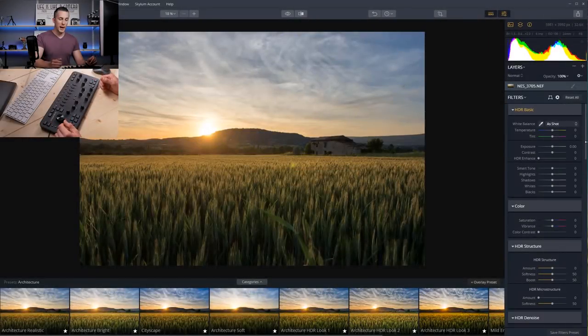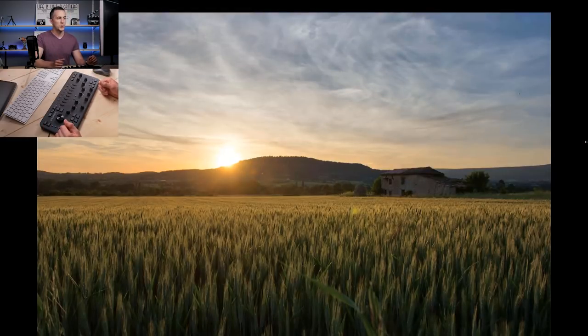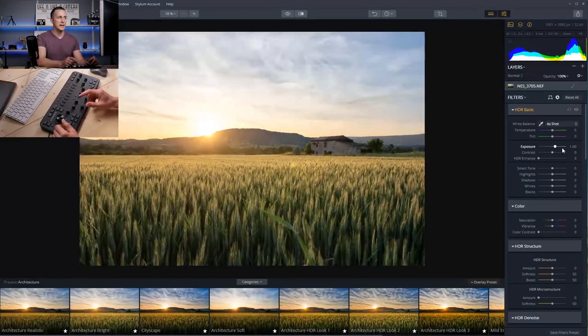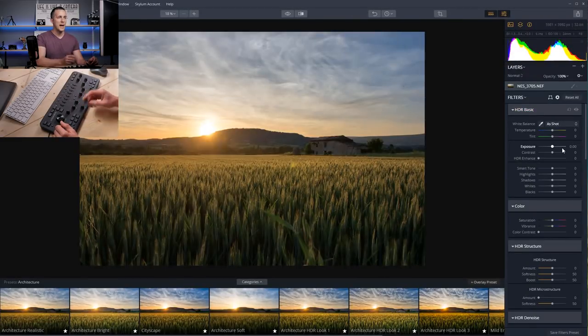Right guys, here on the Loupedeck I have a button that says screen mode, and when I press that button I can go full screen with this image, and now I can start editing. But before I go full screen, let me just show you. I will press it again to go back, and let me just show you how this works. For example, look at this exposure slider. When I tweak this exposure knob, I can move this slider really nicely in real time, and I can tweak my image. If I want to reset my exposure, I can just press it and it will reset.